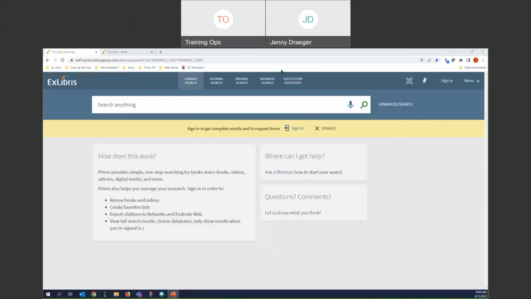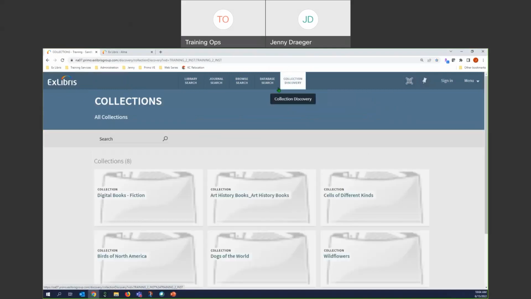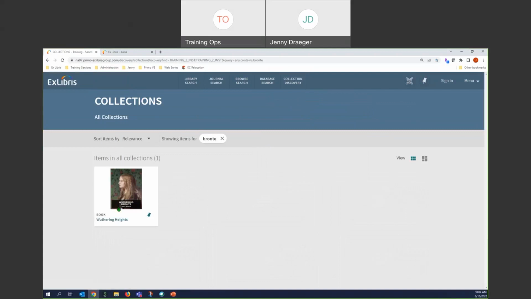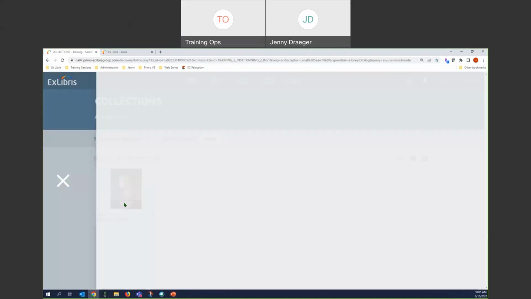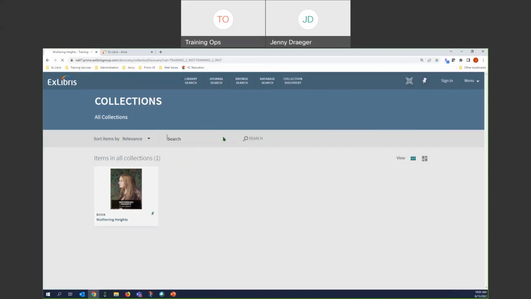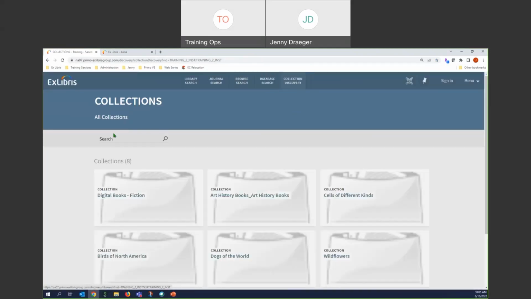So I'm here in my environment and I'm going to go to collection discovery. Let's say I do Bronte, so I'm at the collection lobby and I can see, yes, here's Wuthering Heights. It's in one of my collections and I can come into this record and access it. So that's that search at the collection level, at the collection lobby.